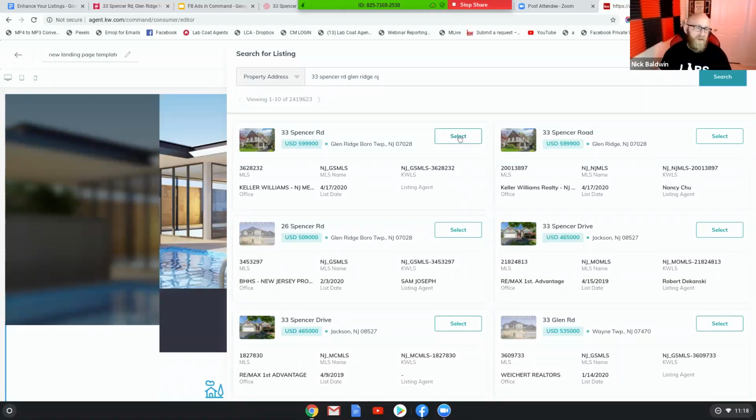So this is great. You can create a landing page for a house that you just put under contract, a house that you just sold, or a new listing. So you can create landing pages for homes in every stage of the process, which is awesome.